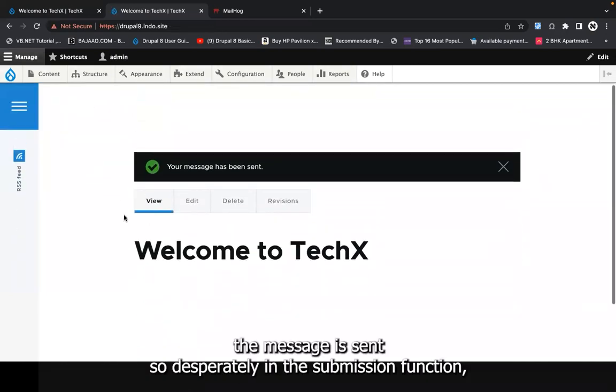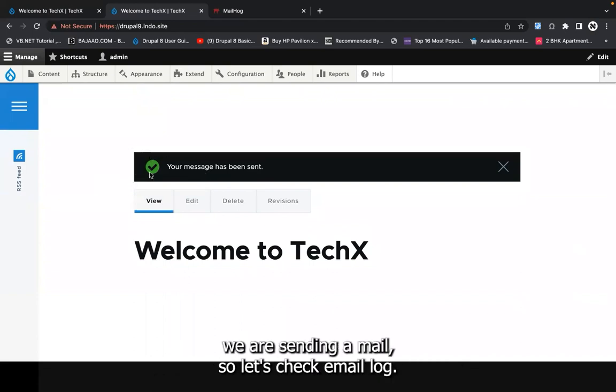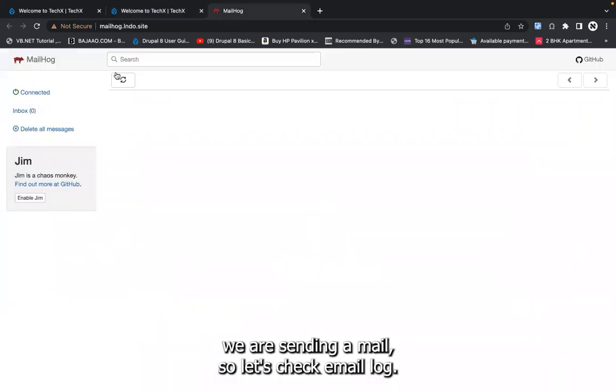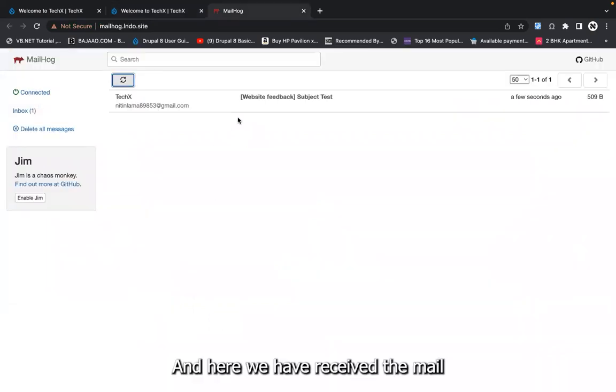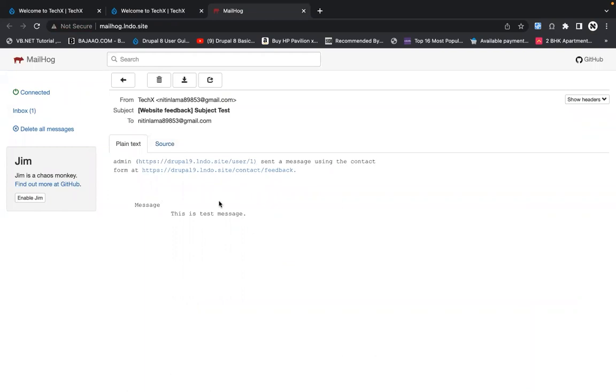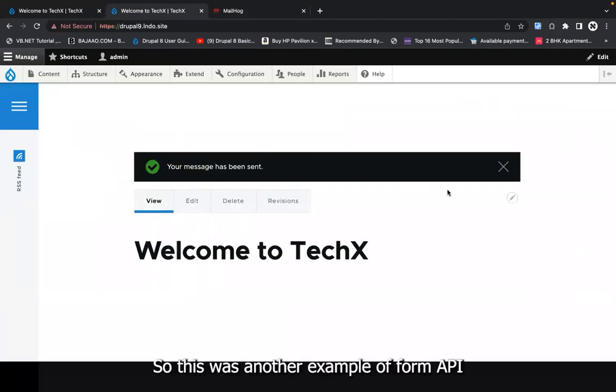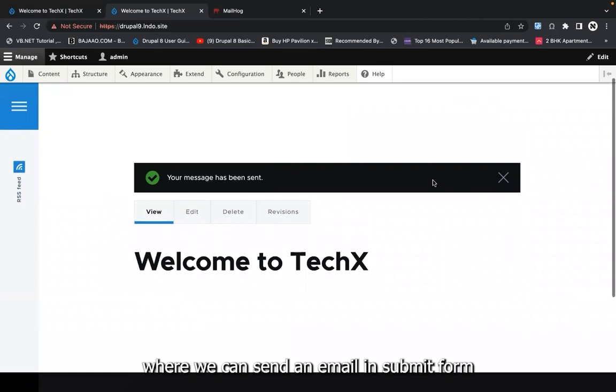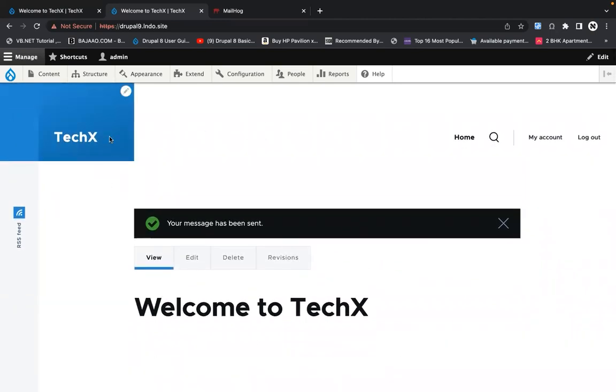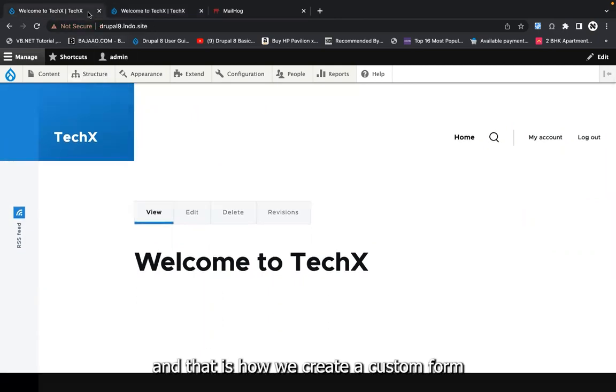As you can see, the message is sent. Definitely in the submission function, we are sending a mail. So let's check MailHog. And here we have received a mail with the subject test. So this was another example of form API where we can send an email in submit form. And that is how we create a custom form using form API.